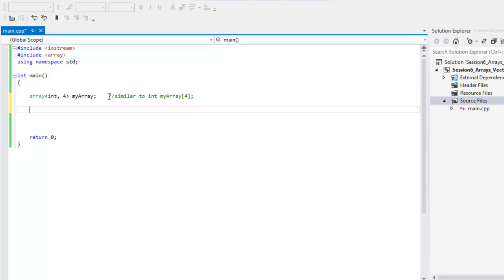The difference is that the array class actually has some useful member functions, like the size member function, that would allow us to know what size we're using. So let's do this. Let's say we want to initialize the elements in this array. We'll say int. Well, actually, here's what I'm going to do. I'm going to get back to this.